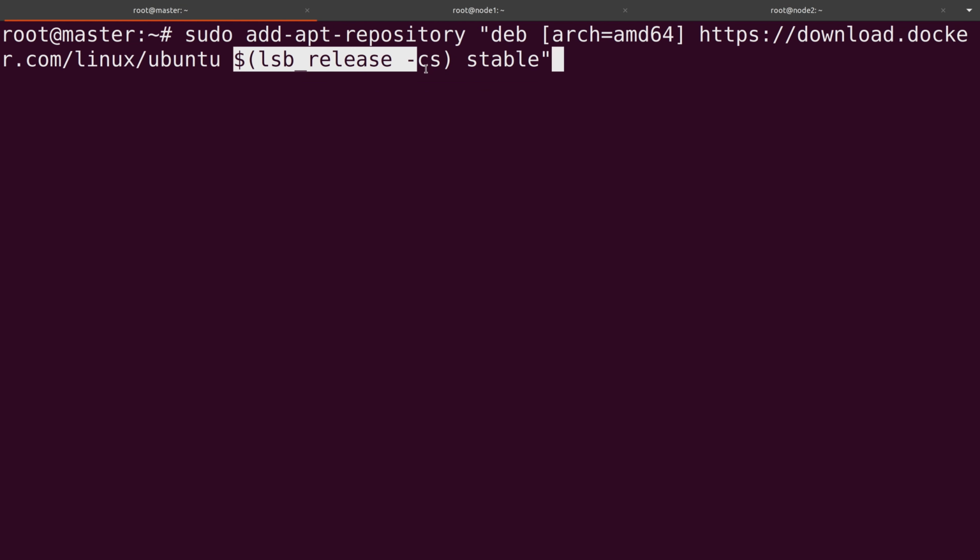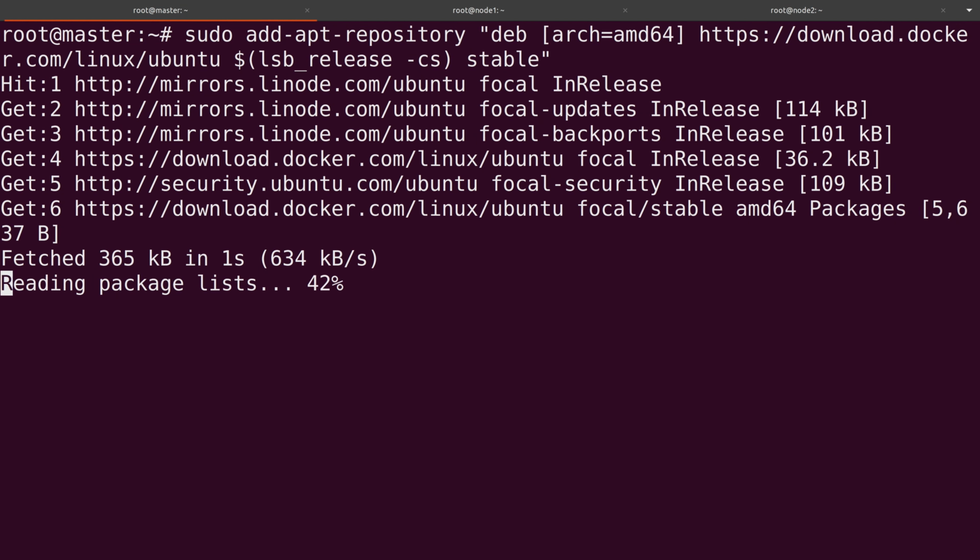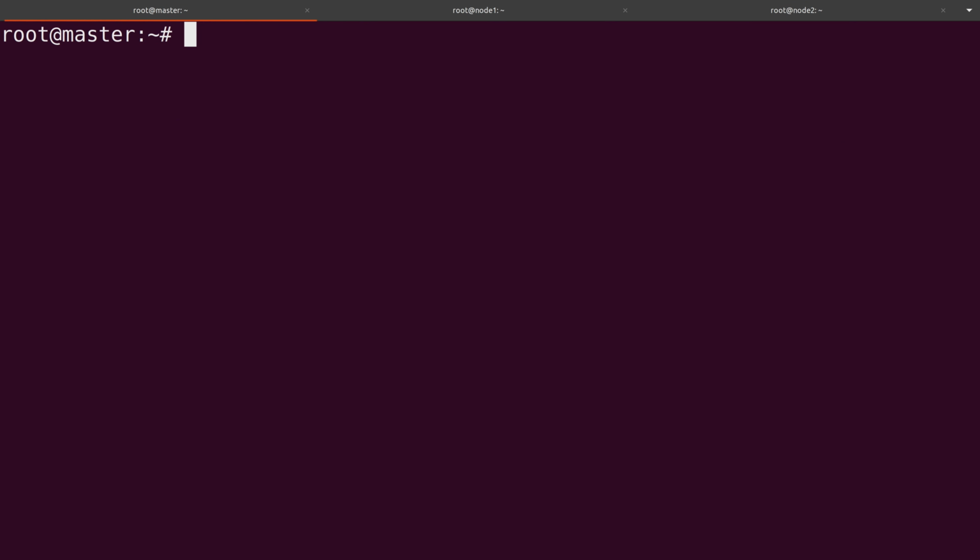So we're just using the add-apt-repository command to add the Docker repository as you see here. And then this right here allows us to basically insert the release code name into the repository right there. So I'll press enter. It's already updating the repository index and it's done. If you have any problems or see any errors on your end, just check the sources list file to make sure that there's no typos.